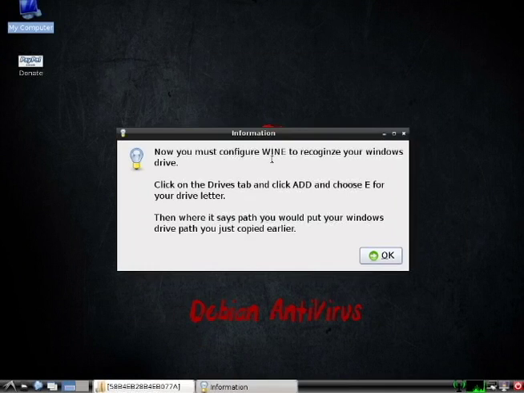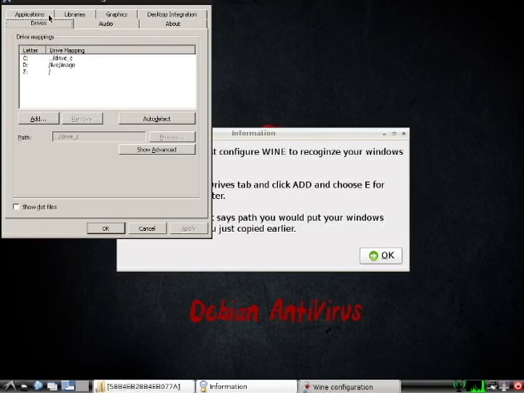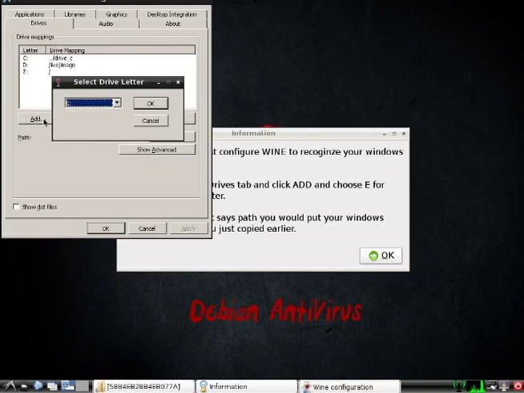Now we're going to configure Wine. As soon as the Wine configuration pops up here, click on Drives. We're going to click Add. Now depending on how many CD drives you have in your computer will make the difference on what this drive letter is. If you've got more than one CD-ROM drive, this will have a different letter.